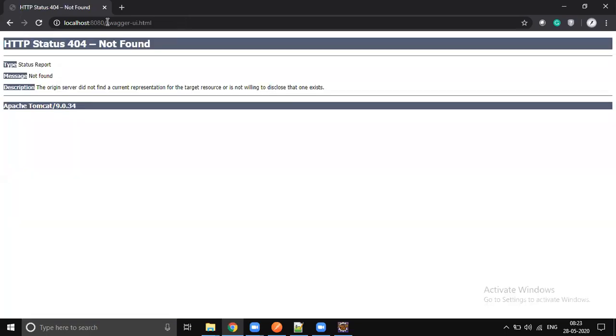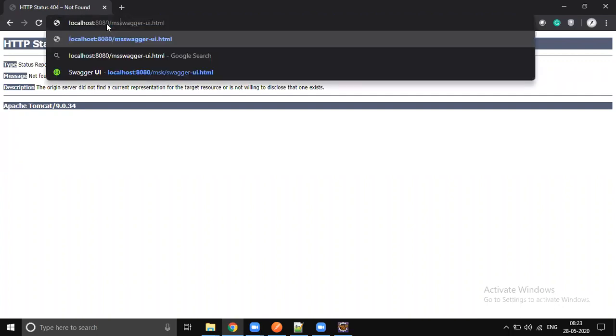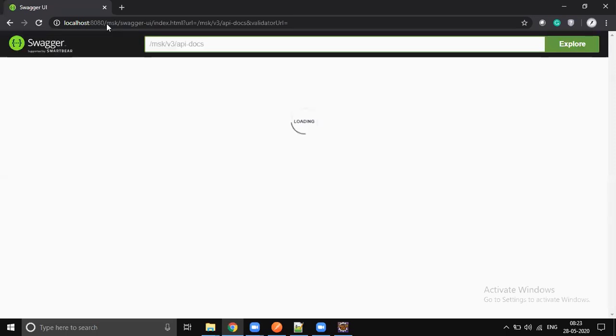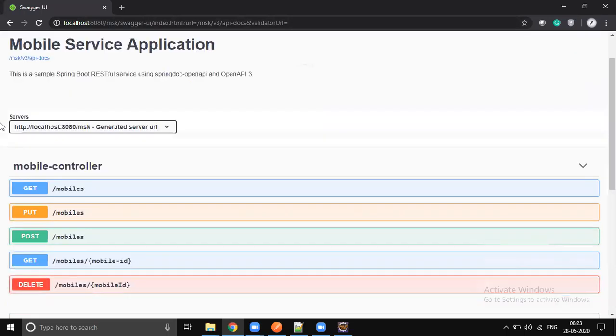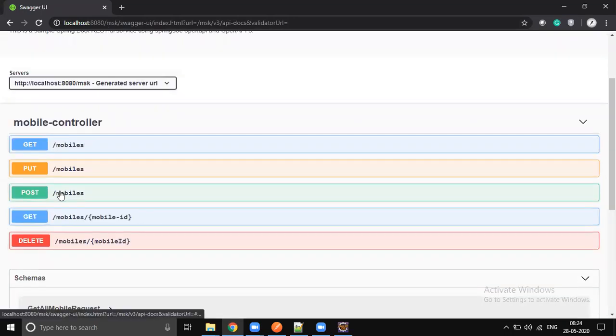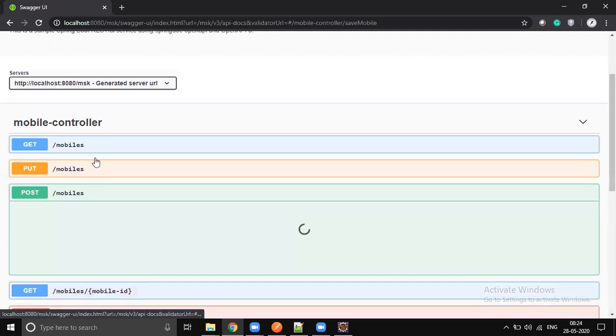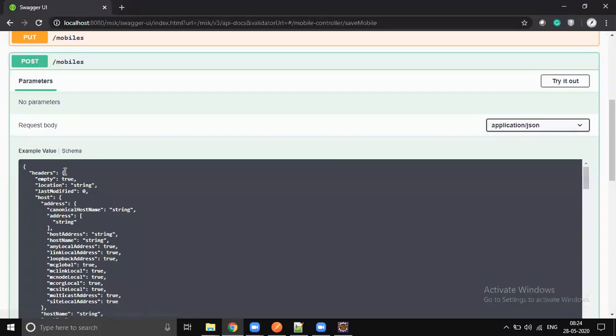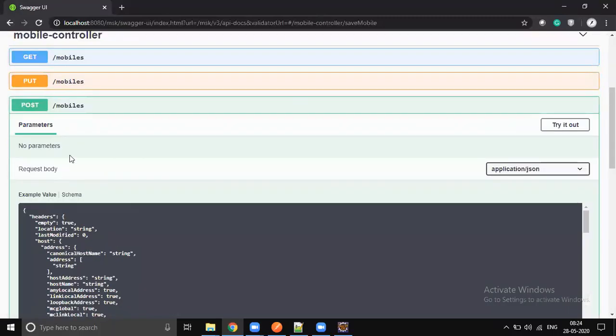Okay, I think it's MSK, right? Context path MSK slash swagger. Okay, so this we did long back, right? Nothing new. But let's go to the documentation and see. Look at this create mobile API. So when we are trying to create mobile API, look at the request what we would like to send, right?